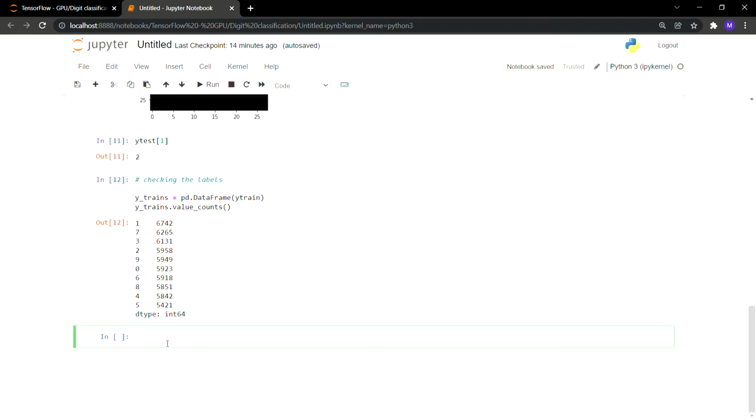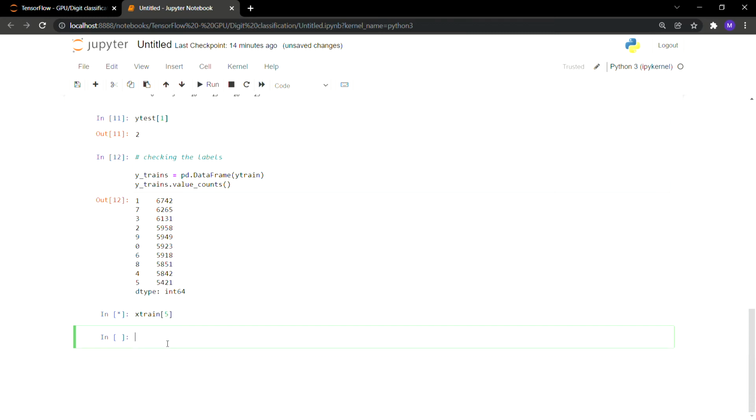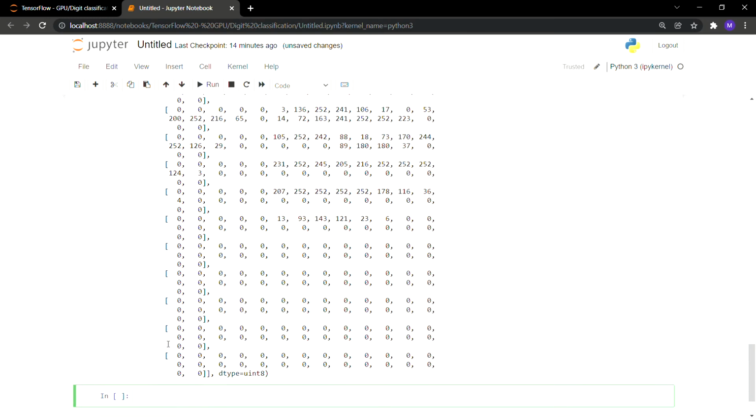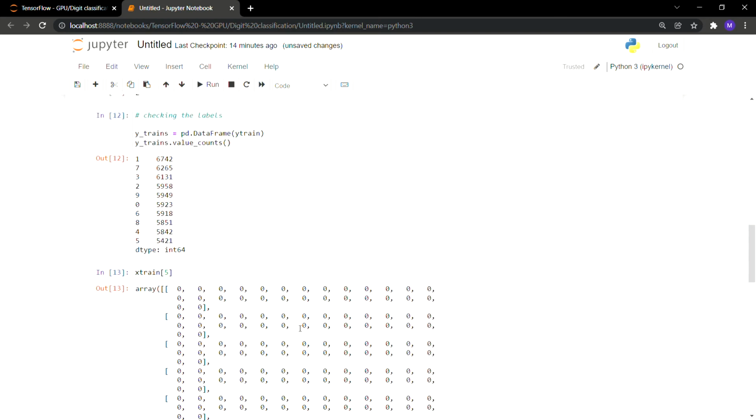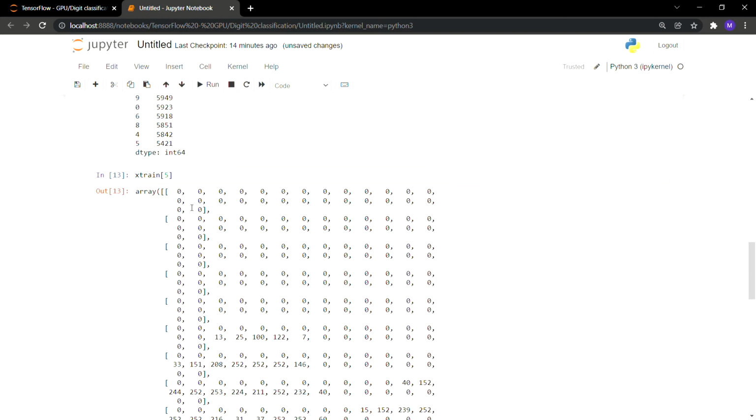If you try to print any one of the labels, it will not directly show us the image, it will give us the array. So let's say x train, and then we'll say 5. See, we got this because it will not directly show us the image, it will be an array.